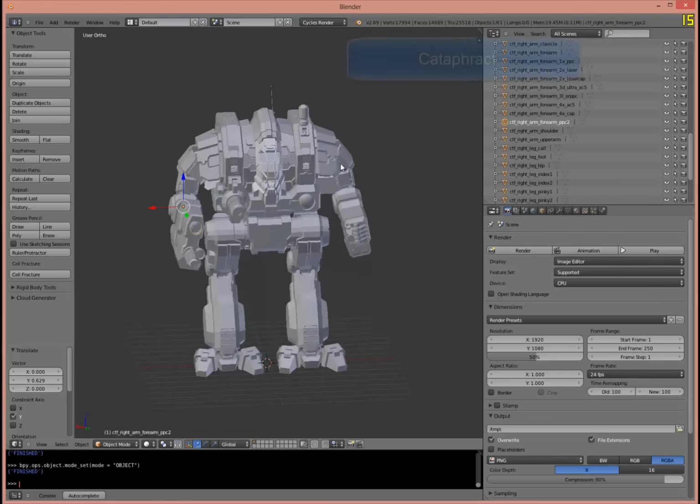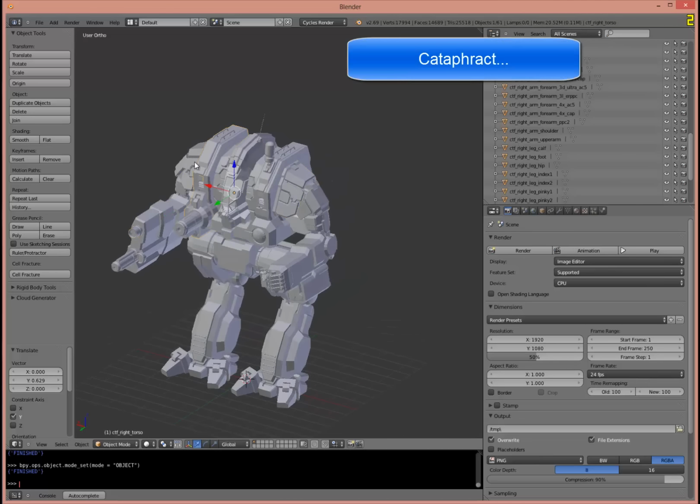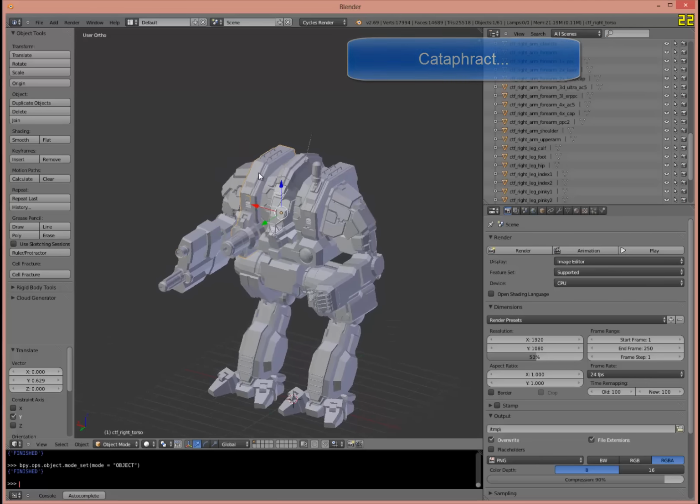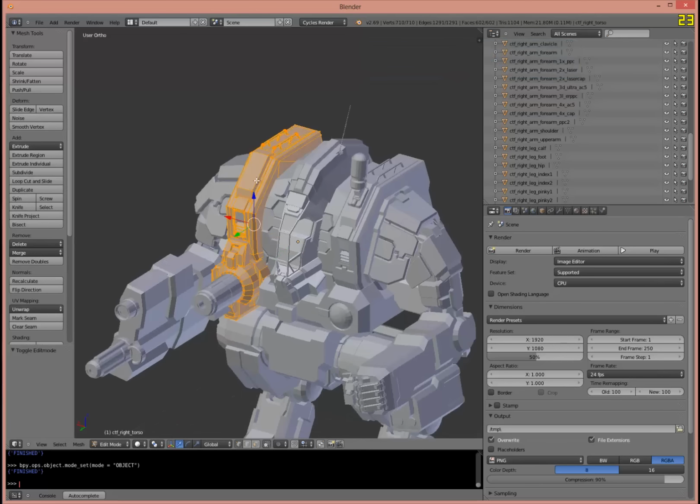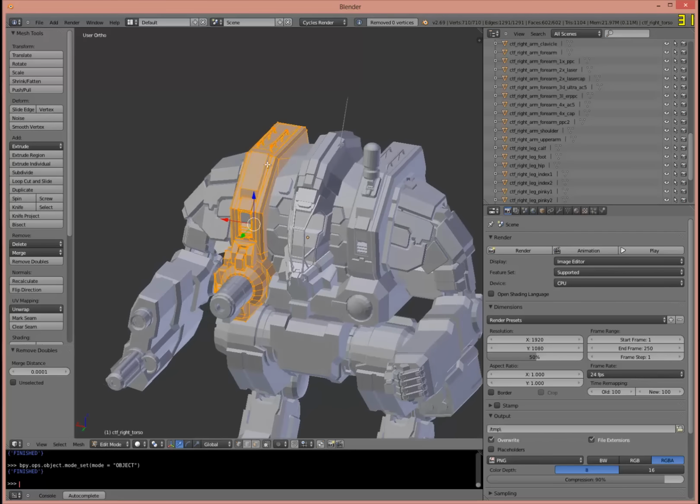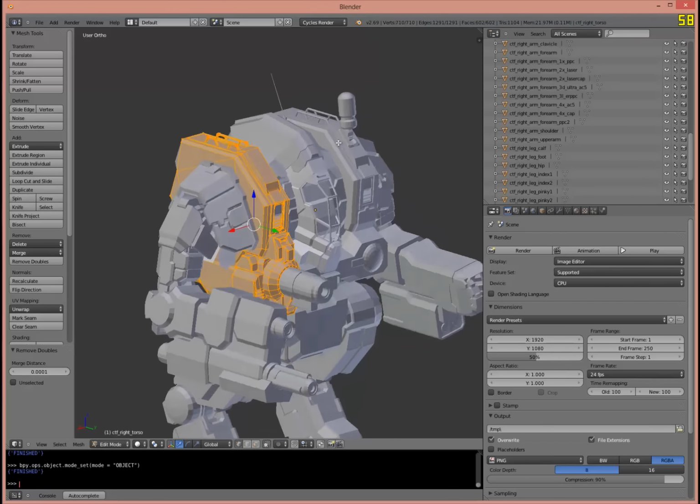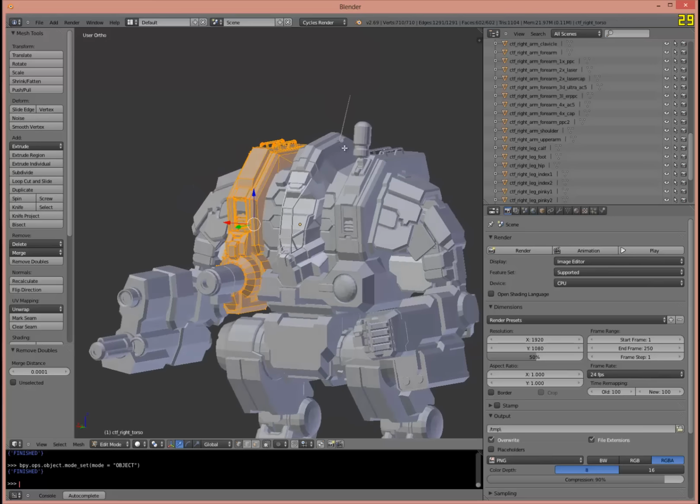Alright, so there you go. You've got a Catapult. He is a bunch of different pieces. If you go in edit mode for one of these, you should notice that all the doubles are removed. We hit Control V and do remove doubles. It shouldn't actually find any, which is nice. It's already converted them to squares as much as it could, and that is very, very nice.